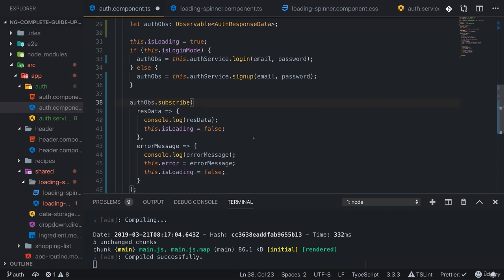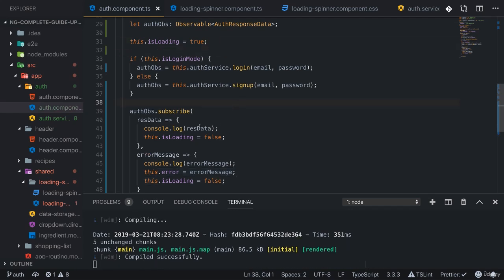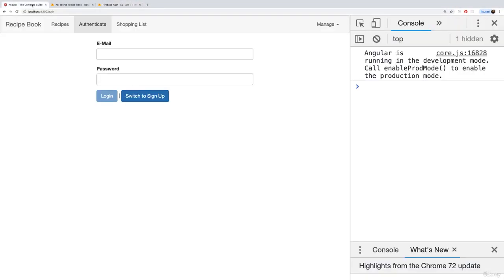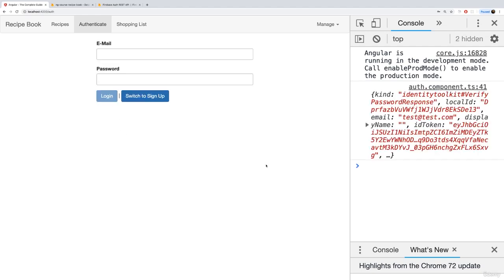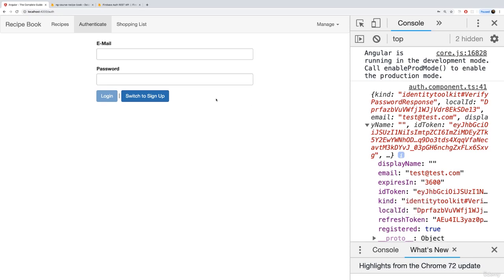And then since we want to do the exact same things upon subscribing, control the loading state and set the error, we can share the code and reduce the code we write here. So now we should also have our login route in place. Let's give it a try. So here for the user, which I already created, let me enter the credentials and click login. And this response looks quite good.